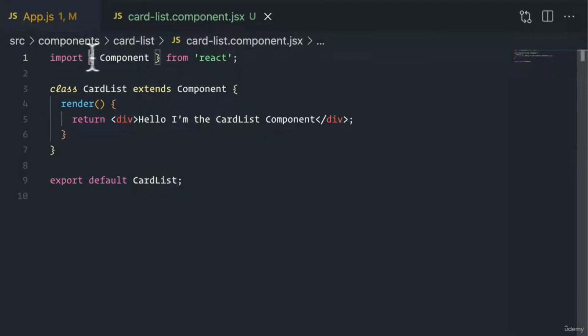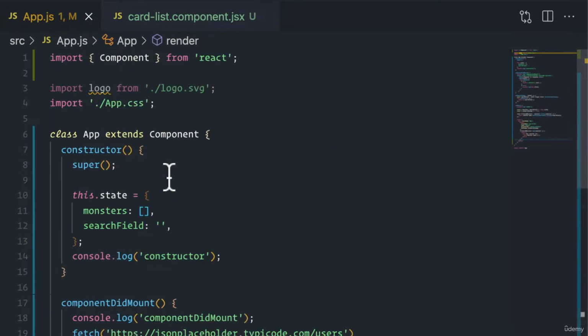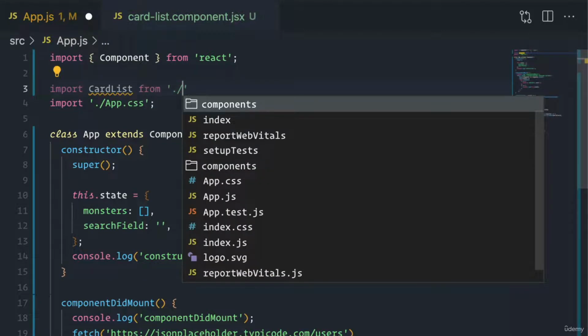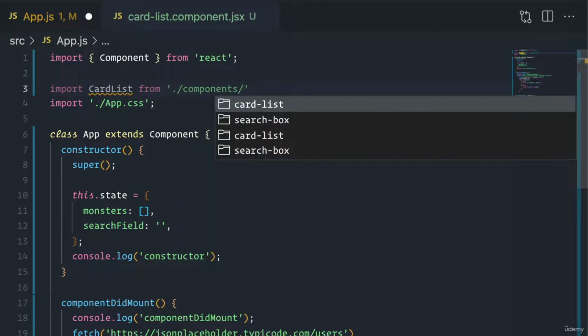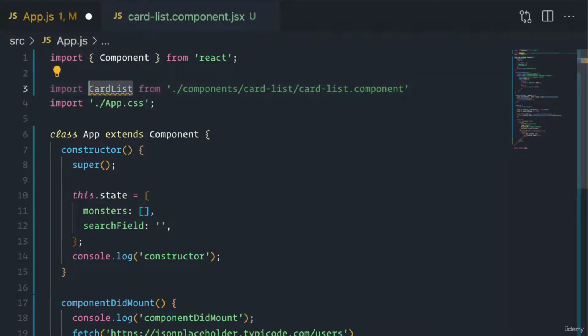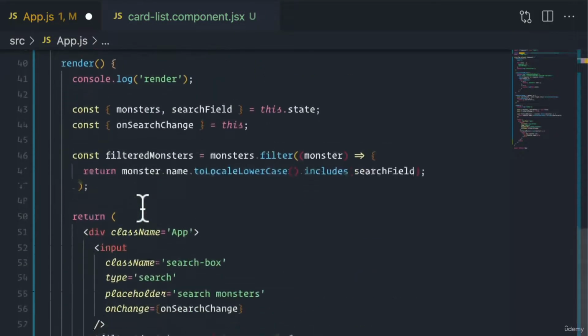Meaning that if they don't try to destructure from the file in order to access other things, by default, give them whatever this is, which is our card list class component. So then what I'm going to do, I'm going to go into app.js, and I'm going to import it like so. I'm going to import card list from, I'm going to go up to the components file, into the card list folder, into the card list component file. And now we have access to this component.